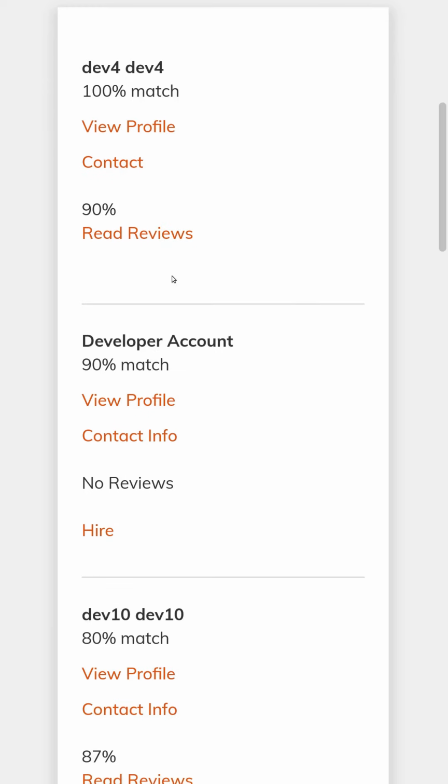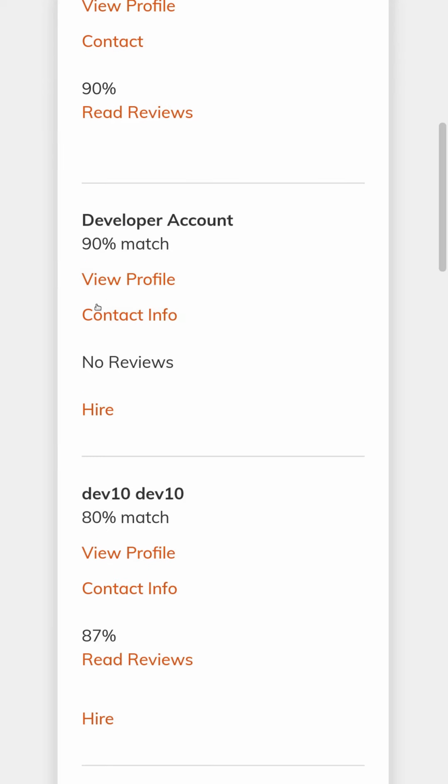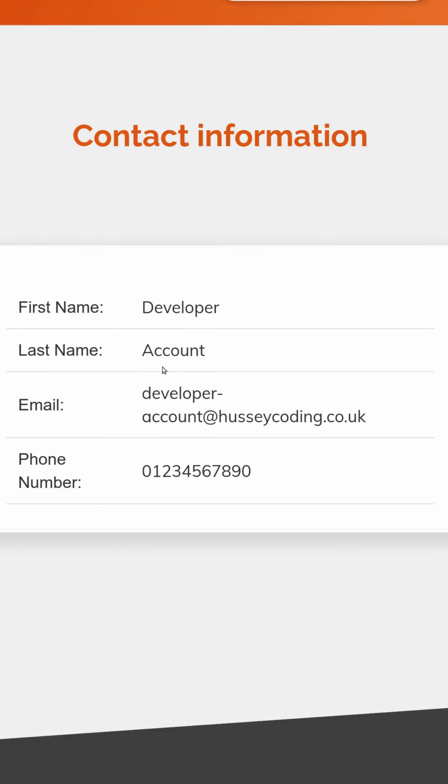When you have contacted them, you'll see this button changes to contact info, and we can go through and we can just get the direct information for contacting that developer. So it's not going through us, it's their actual genuine direct information they've put in for their email address, their name, their phone number, and then you can carry on discussions with them in whatever way works best for you.